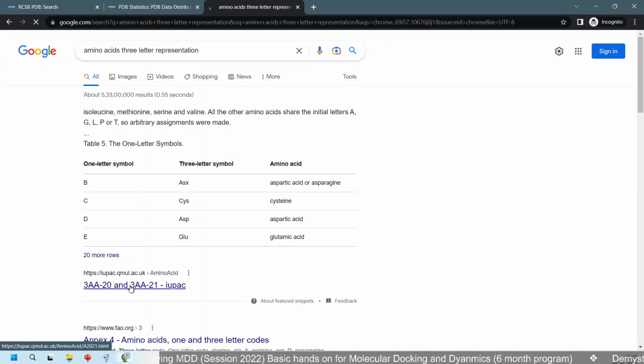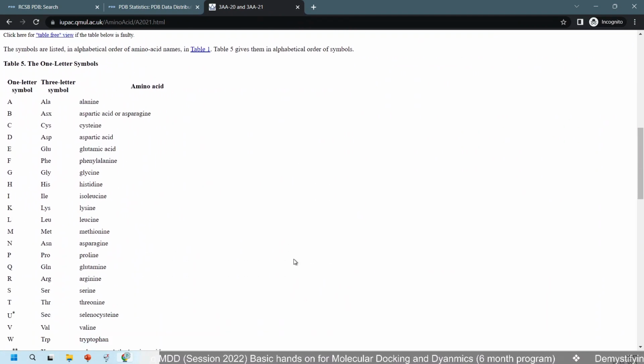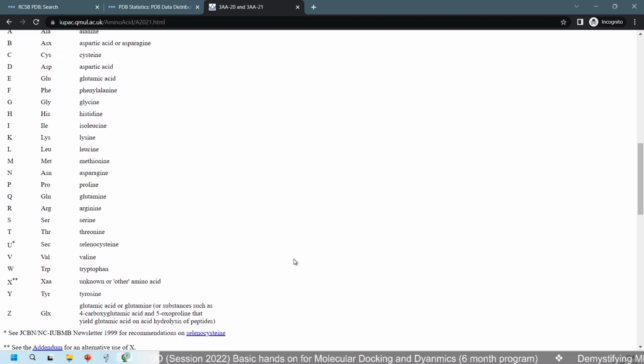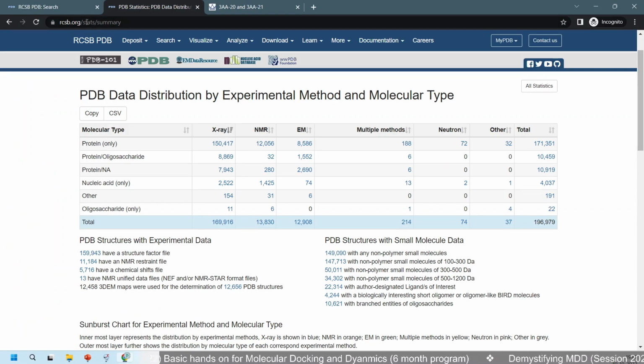Here is some list. So this is a standard list by which our amino acids are represented in protein. So in the structure, whatever structure you are getting from RCSB PDB for a protein, if you see any other symbol than this for the residue, if we are seeing the structure.